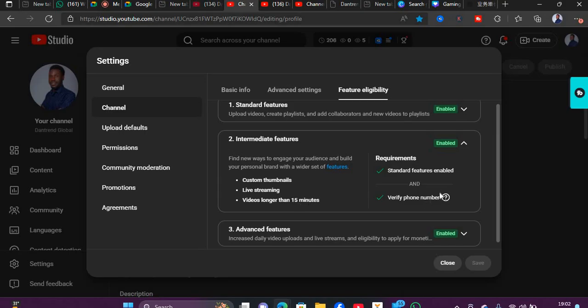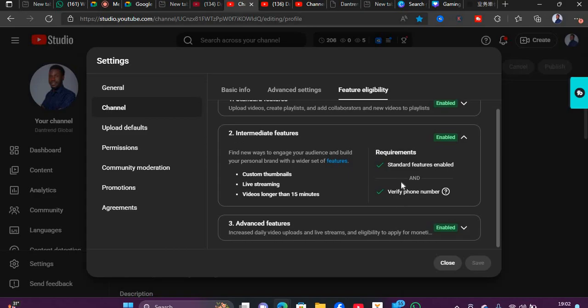So what you need to do here is to verify phone number. So you see verify phone number. You click on it and you put your phone number. All right. I'm going to be giving you that to do.